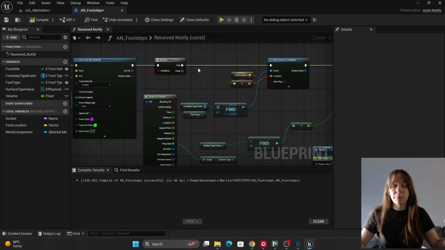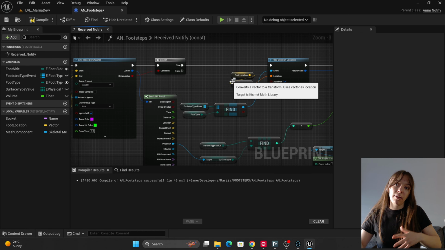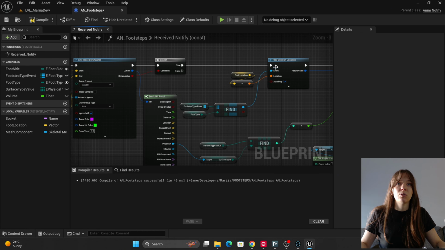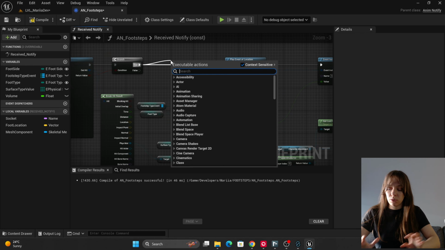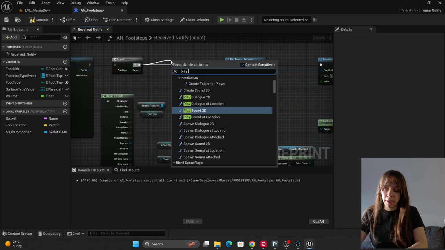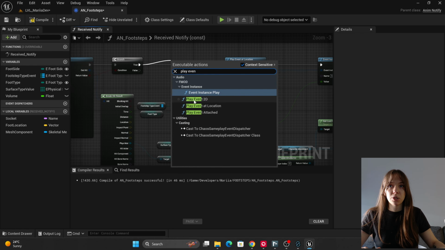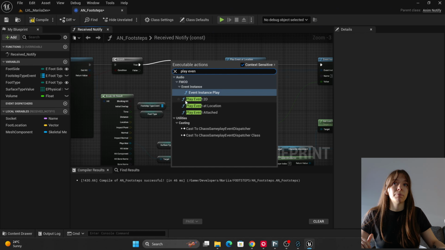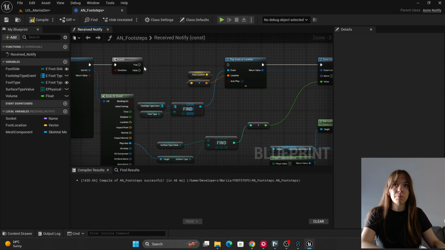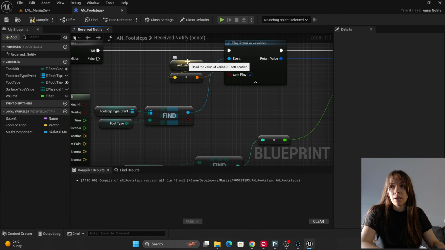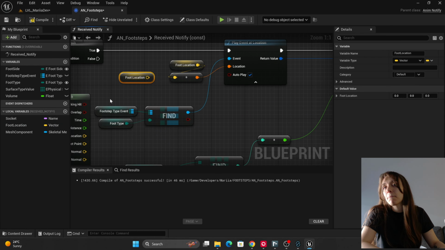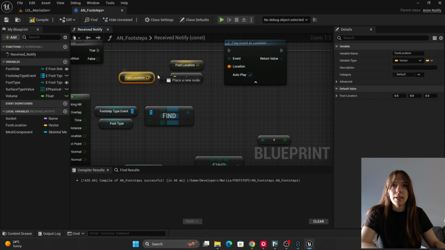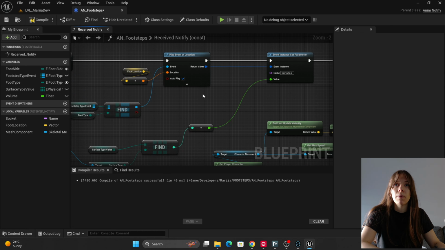What we're actually going to do is play audio. Events from FMOD are going to play in Unreal Engine, so we need to play an event, but we need to play it at the location where our bone is, actually our foot location. So we just drag a wire and search for play event at location. You can be sure that it's about our audio because it's under the tab Audio FMOD. Event at location. Location is our footstep location. Just get that variable, connect it to location, autoplay, yes.